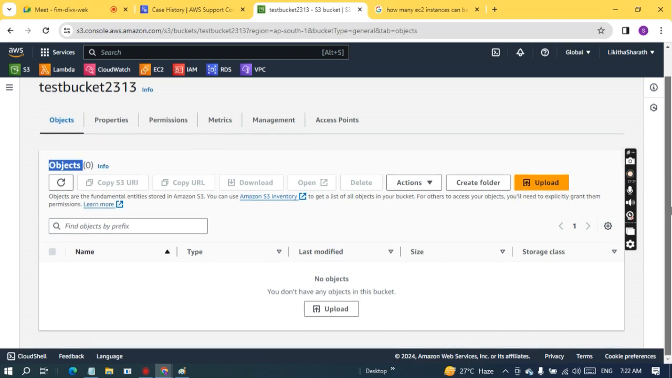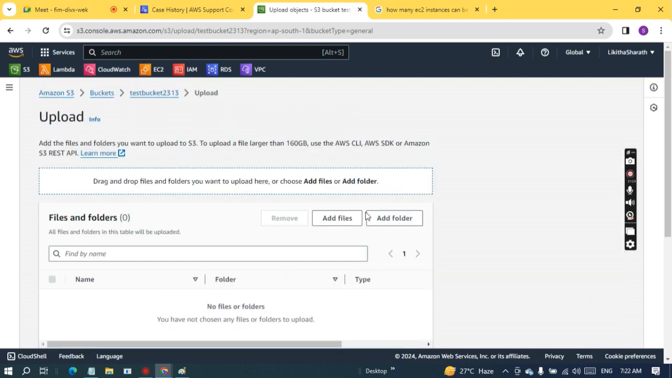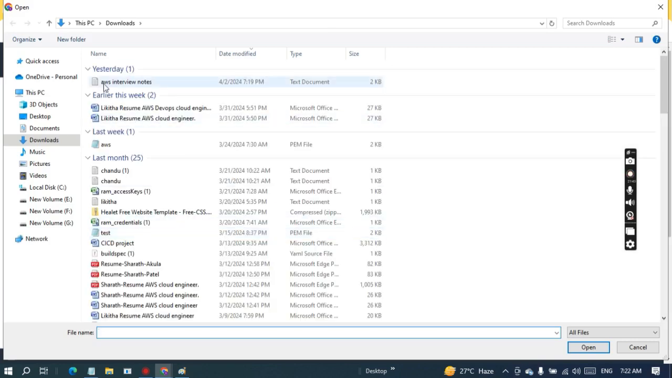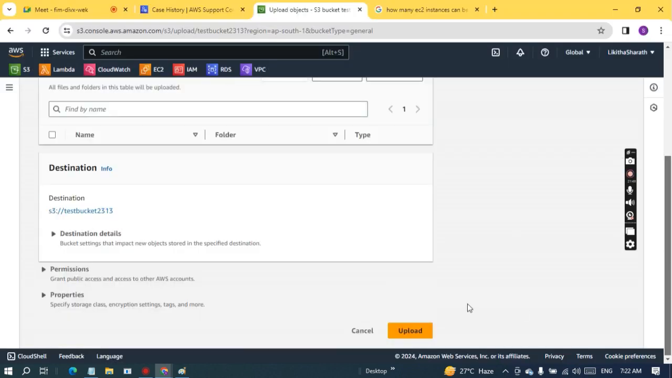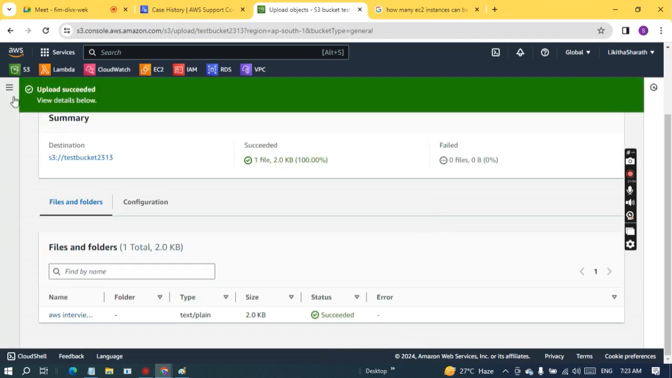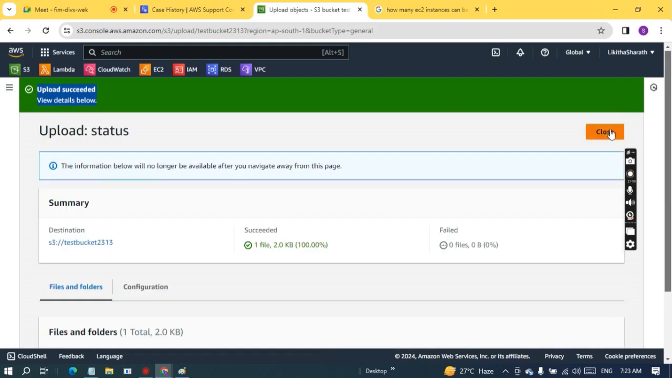If you want to upload some object, you can just click upload. You have two options: if you want to upload a file, you can upload files, and if you want to upload a folder, you can select folder. As of now, I'm selecting add files. I'm just selecting this one, upload. I'm just uploading a text file. So it is uploaded successfully. Okay, you can close this.